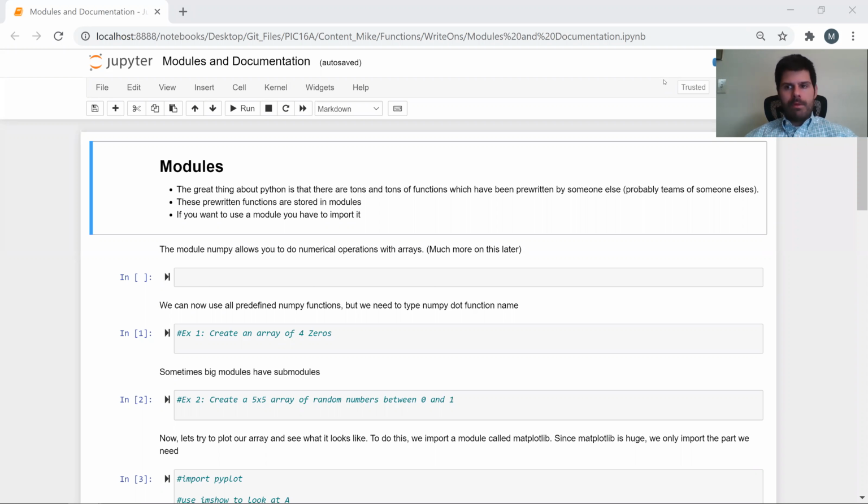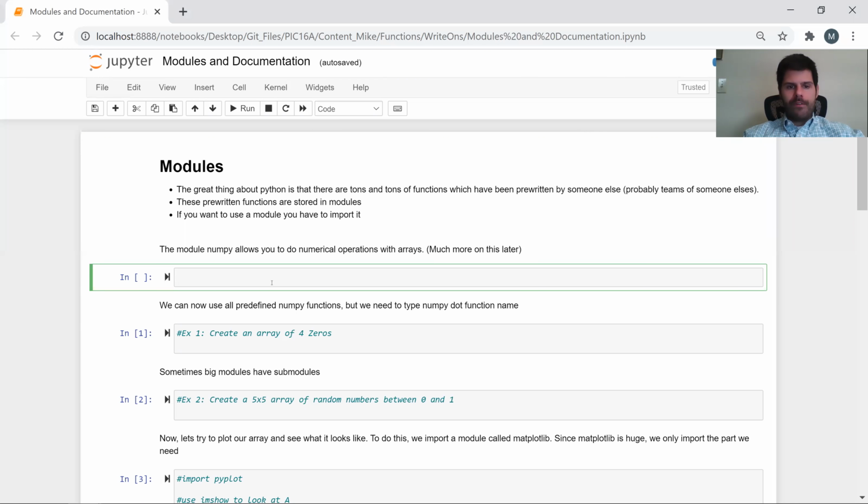The great, possibly the best thing about Python is there are tons and tons of pre-written functions which have been already written by somebody else, probably multiple someone elses, and these functions are stored in modules. And you can use all of these predefined functions. All you need to do is just import them. So one of the most popular modules is something called NumPy, and this is going to allow you to do numerical operations with arrays.